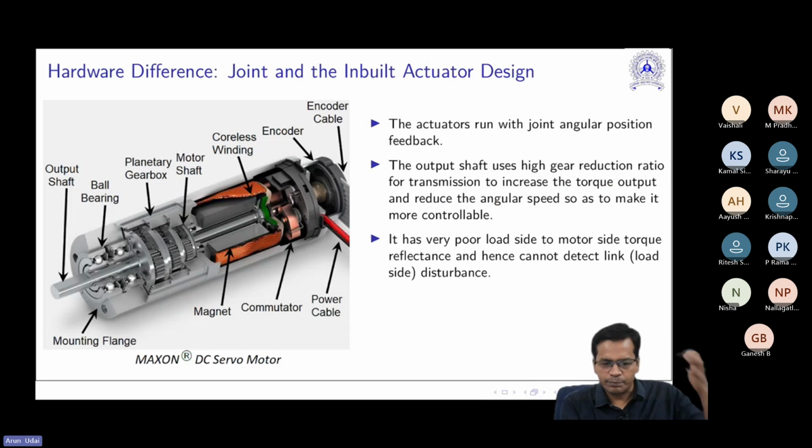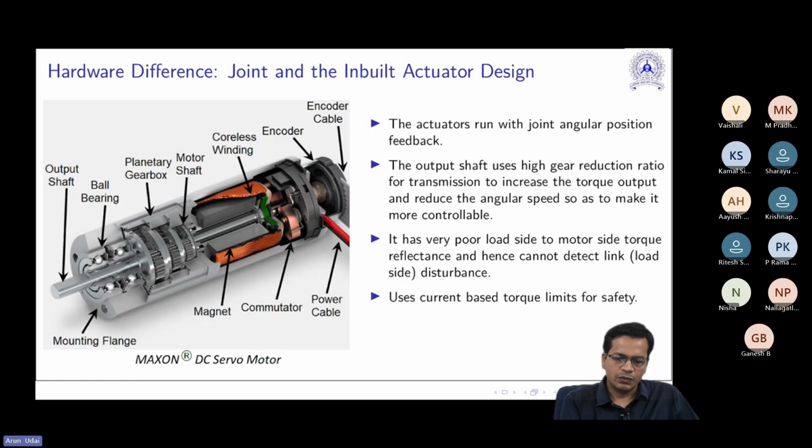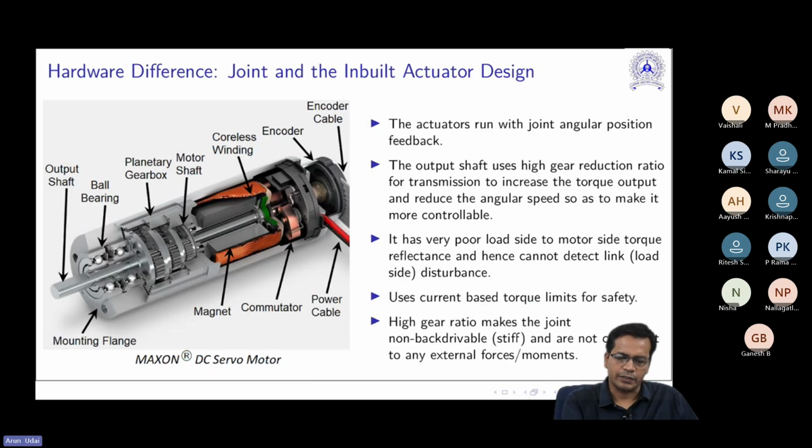It has very poor load side to motor torque reflectance. So any torque coming here will not be visible to the currents in the motor. So that is poorly reflected. That is why these are not safe. They are very stiff robots, right? It uses current based torque limits for safety. If at all current surges, it will simply trip, it won't control it. A high gear ratio makes it non-back drivable also.